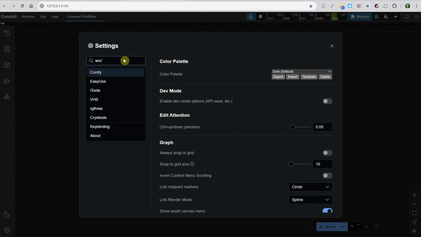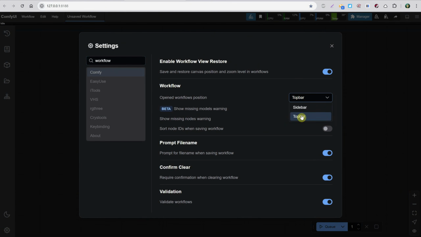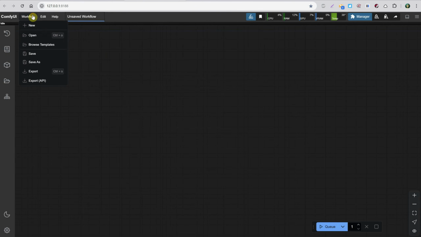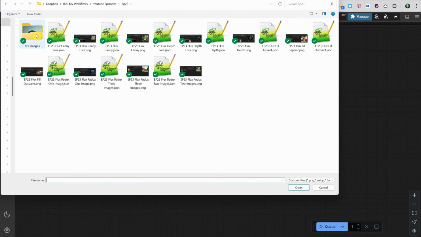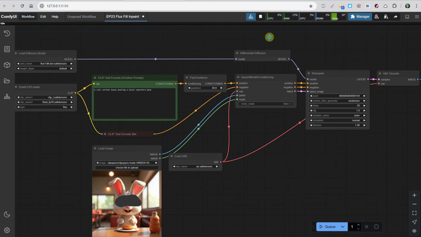By the way, if you want to see the workflows open in tabs, like you have documents open in Photoshop, you can go to Settings and search for Workflows. For the setting called Open Workflow Position, you can choose Top Bar. Now, go to the Workflow tab, then open it, and I'll add all these workflows to Discord so you can download them for free. Let's open the Flux Fill Inpaint workflow.